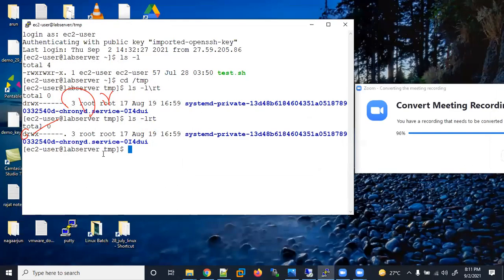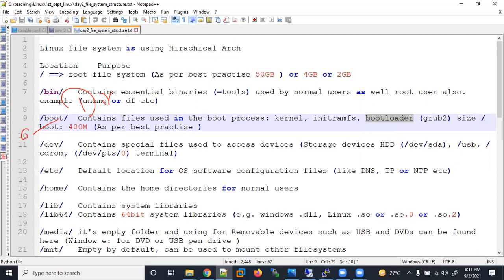So /dev we learned here. Inside it you will find your device files. I have documented it here nicely, you can see it documented here also. Now let's go for /etc.